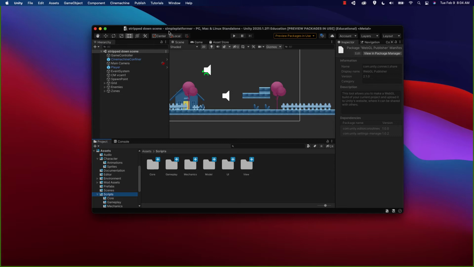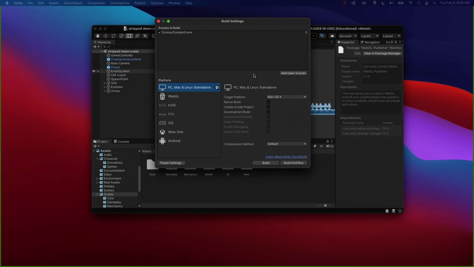our project, from being primarily for a PC, and set it so that it's able to be published through the web. So to do that, we're going to go ahead to File and then Build Settings. It's going to bring us up to this screen right here. Okay, so our Build Settings.